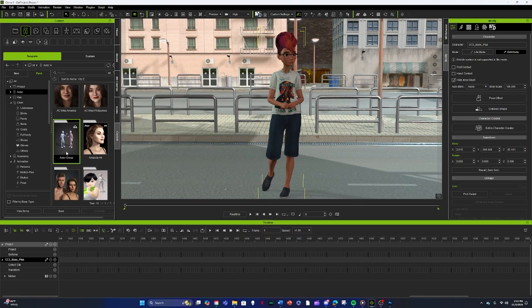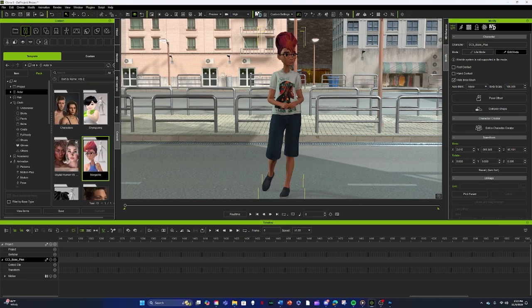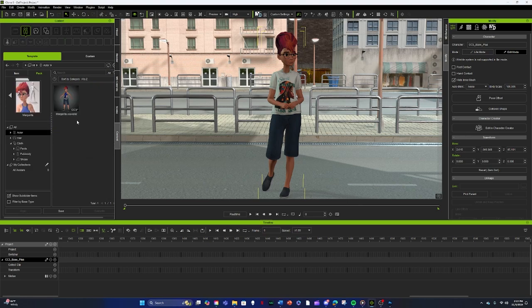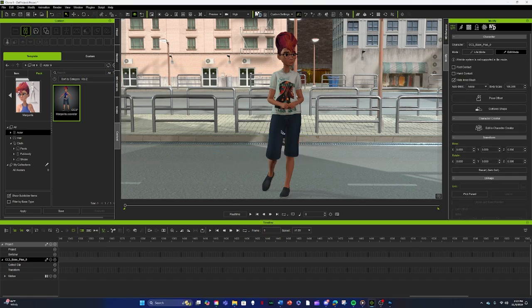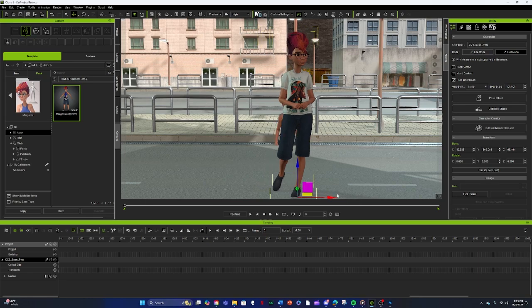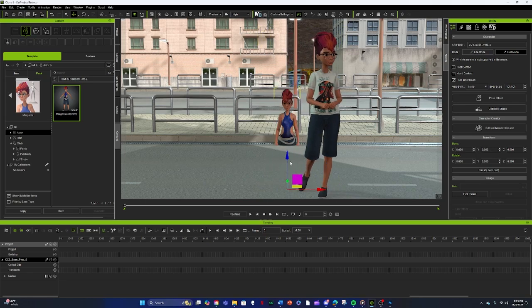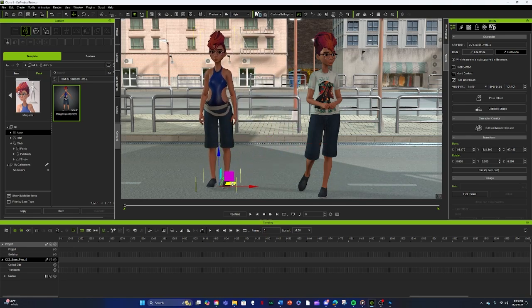Let's go ahead and get an actor. Double click and bring the same one out. Bring her up out of the gutter, and bring her over here. Now you see I've already done it, but this is how you do it.